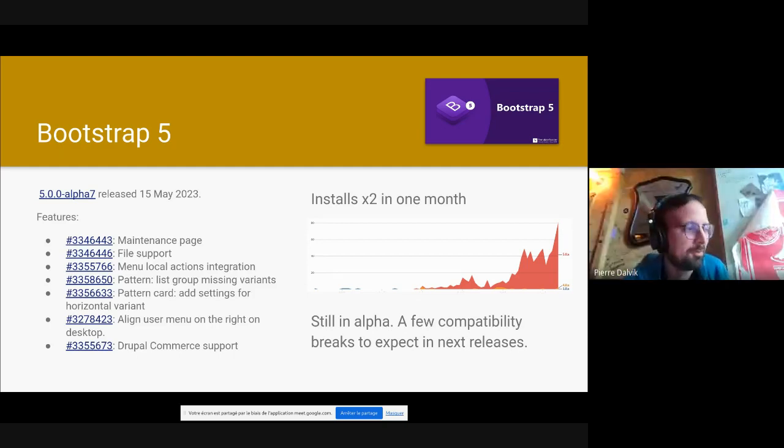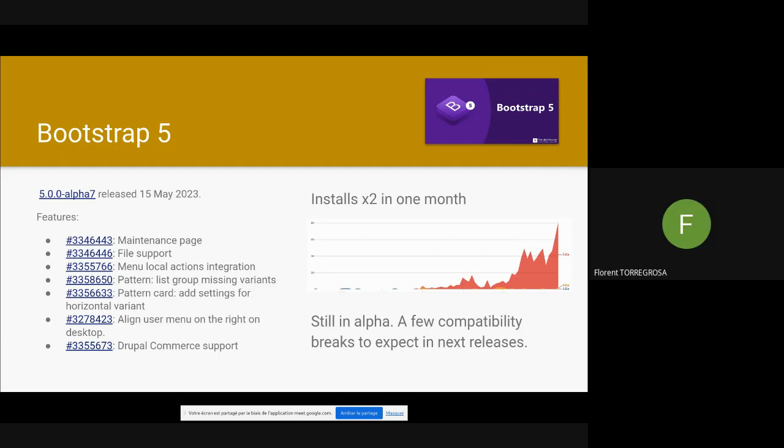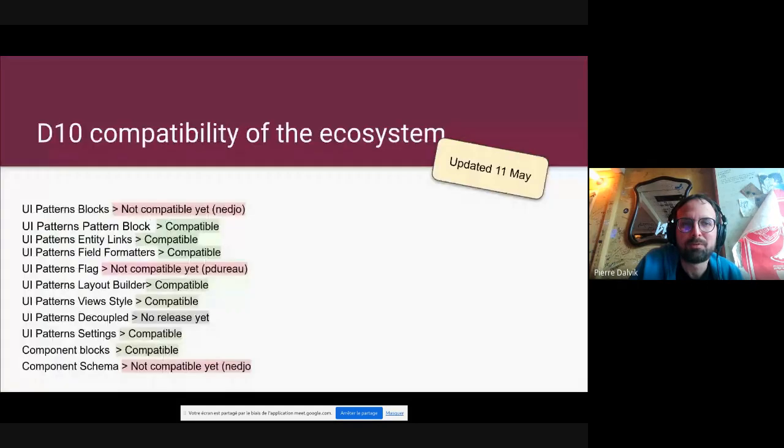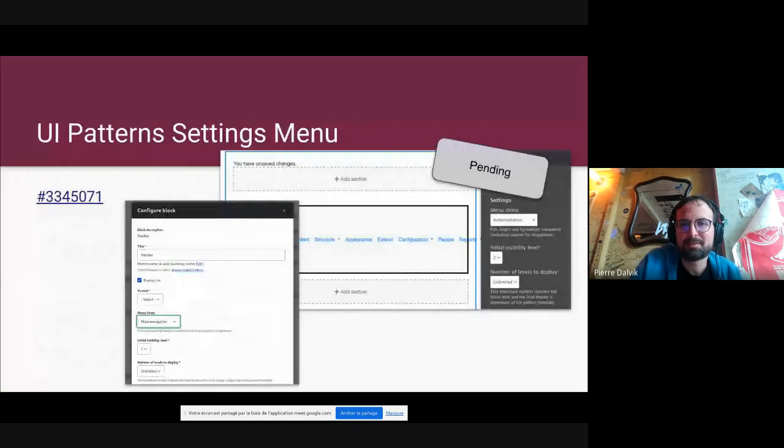Yeah, and on my side, my last pain point is the dropdown, and that's why I have a lot of hope for the pattern settings, the new release, because it will fix all issues on dropdown and navbar. So I'm very excited, and I hope it will be released before the next monthly meetup.